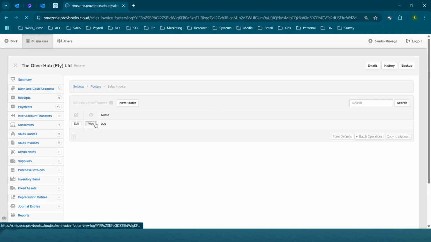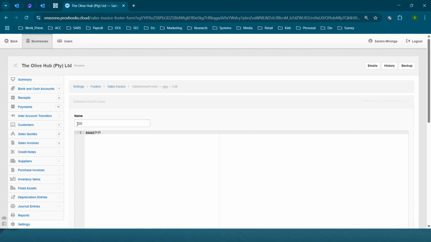If you want to include your banking details, you come here, banking details. Because you have created banking details on the quotation, it doesn't automatically go to the invoice, so you need to come and create your footer.